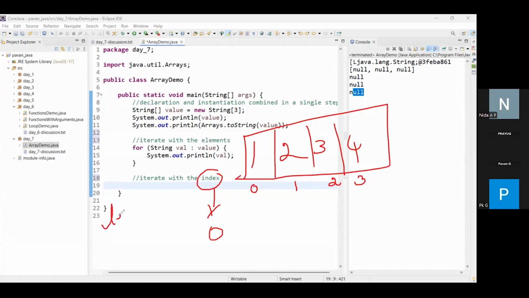Now, if you want to find the total length of your array, then you can say the last index plus 1. So 3 plus 1 is 4, so we have 4 elements. The index always starts with 0. Is it clear? Yeah.